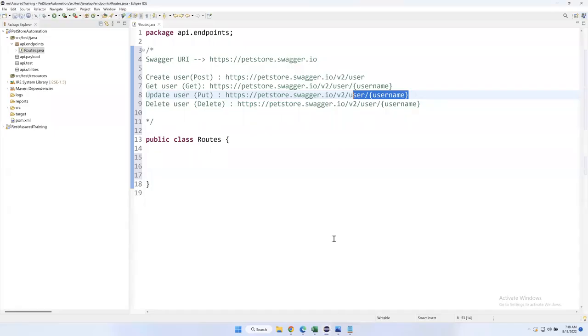All right. So now come back. So here, these are the different URLs. Now we need to understand the difference. This is a base URL, which is common across all the requests. And these are called the endpoints: /user, /username. So this base URL is common across multiple requests.